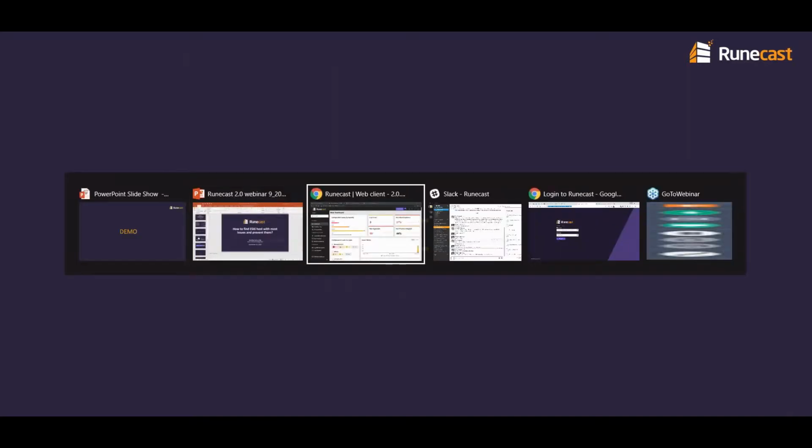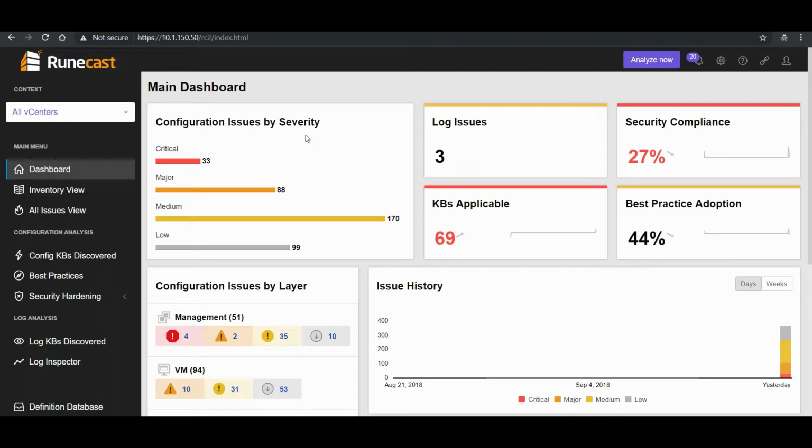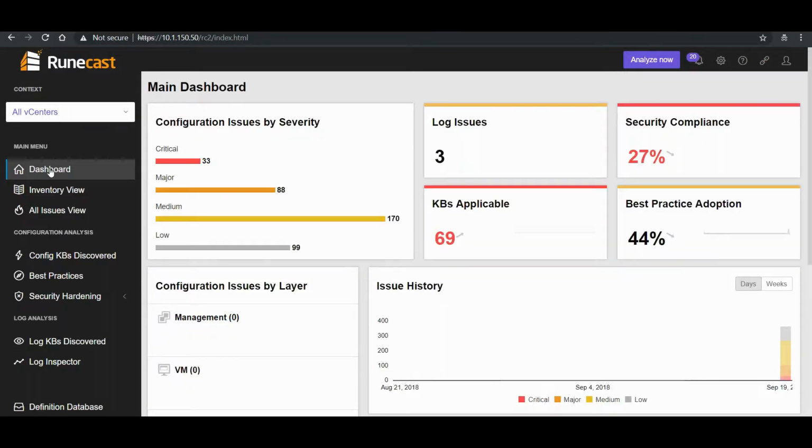Right. Enough static slides. I think it's always best to see the product in action. So let me actually switch to the demo. And we are here on the main dashboard of Runecast Analyzer. As you may see, it's a web interface.